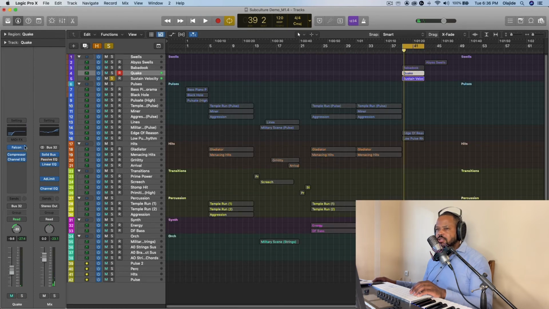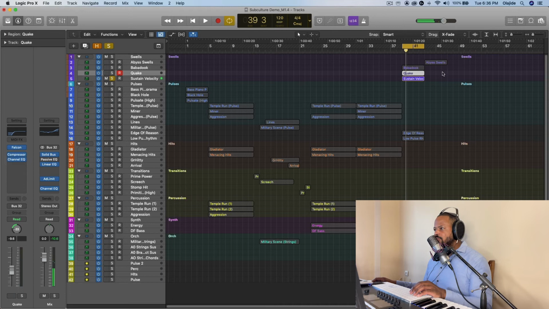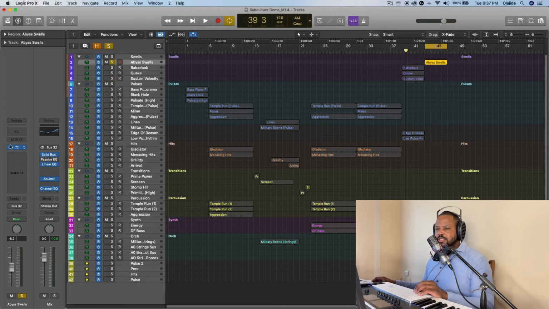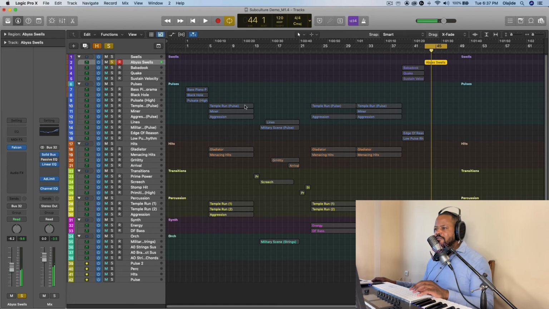And then finally, Quake from Subculture. And the final patch is Abyss Swells from Subculture. Just a nice kind of final hit swell.